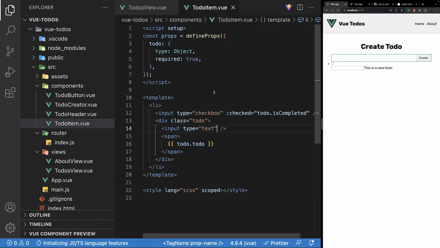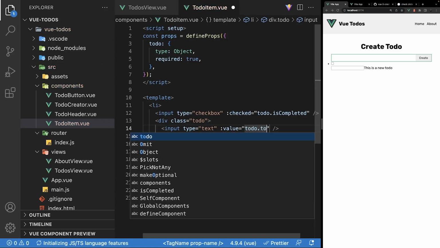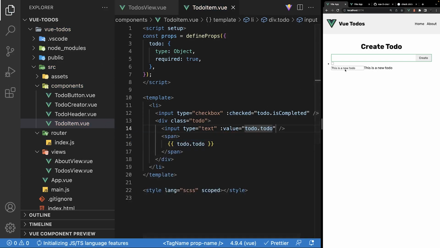So what we can do is instead of using a v-model, we can use a value attribute and sync that value attribute up to the current value of our to-do. So we can say colon value, and then set this equal to our todo.todo, and then we should see that value now within the input. And we'll be covering how to update the value of a prop within an upcoming section in this crash course.